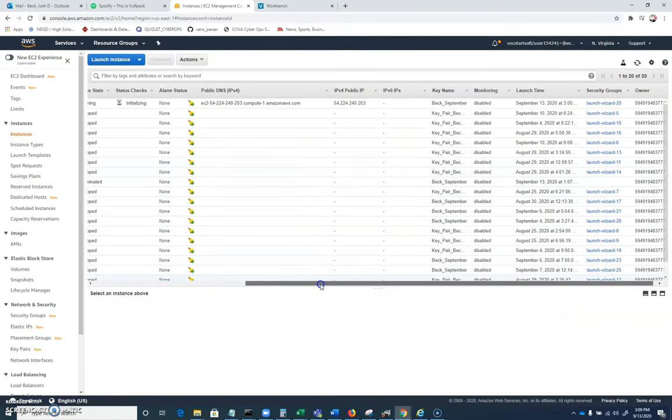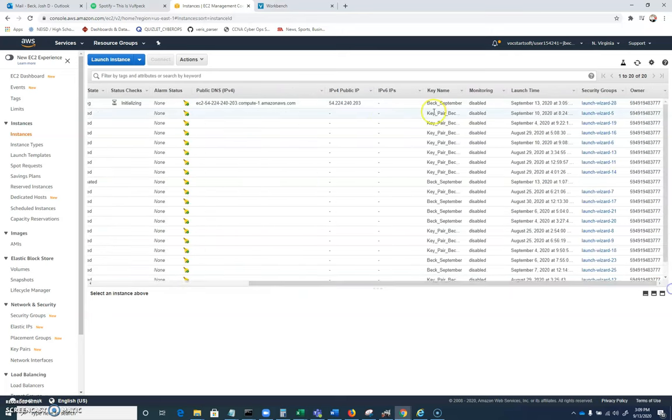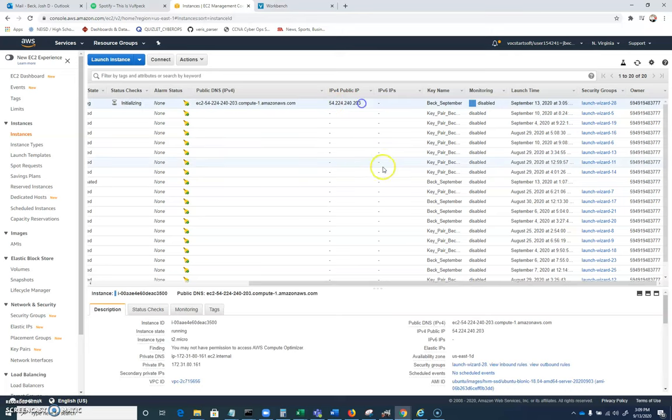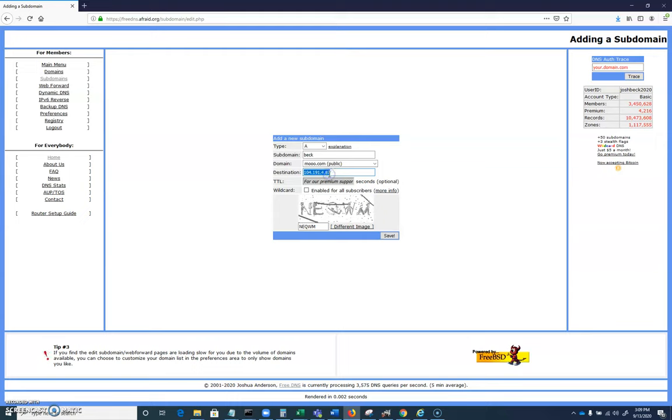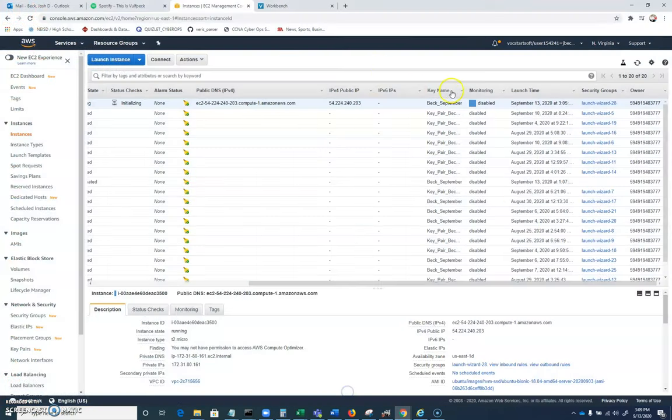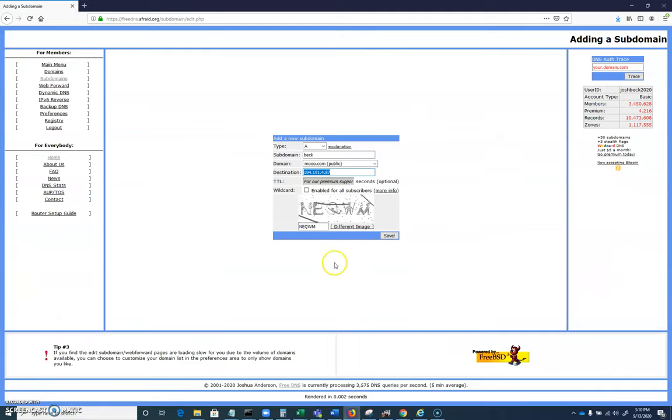It's the one on the top, I believe. There it is. I'm going to highlight it and use Control C to copy. Hopefully I caught it. We'll find out. Did not work. Try it one more time. And there's the IP address of my Amazon AWS server. We're now going to be able to access that at beck.moo.com.